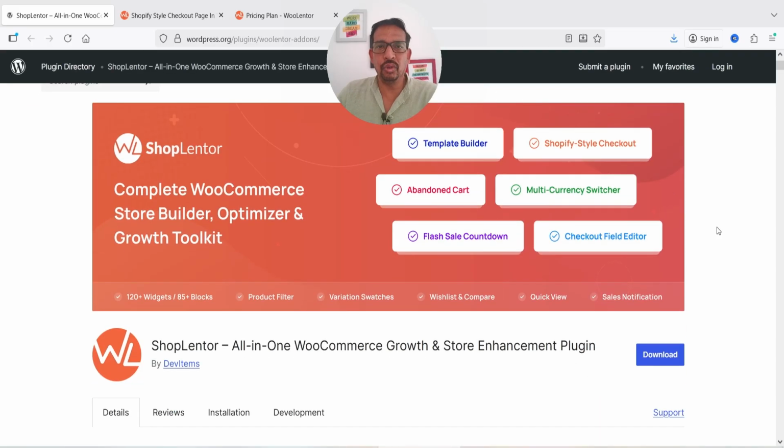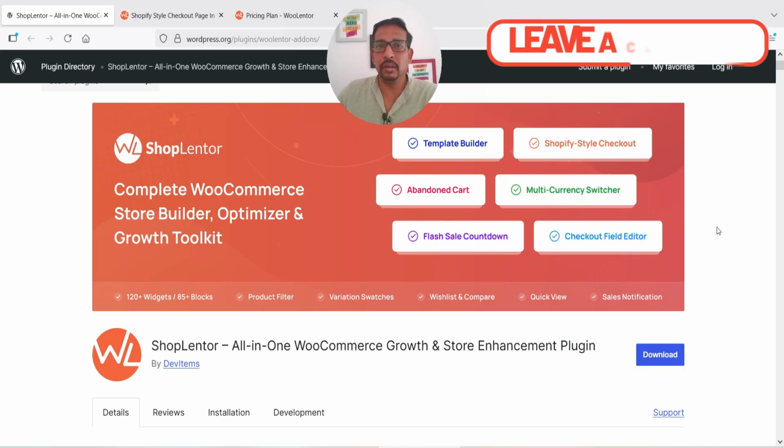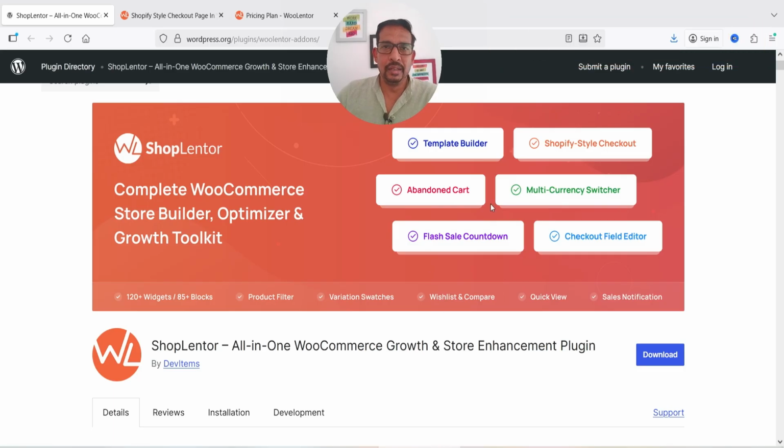The plugin that I'm going to use is ShopLentor, all-in-one WooCommerce growth and store enhancement plugin. This plugin has free as well as a premium version, and the Shopify-style checkout option is available in the free plugin. This plugin is not only to customize the checkout page in your WooCommerce website. There are many different modules or features that you can add to your WooCommerce website using a single plugin. So this is all-in-one plugin to customize your WooCommerce website.